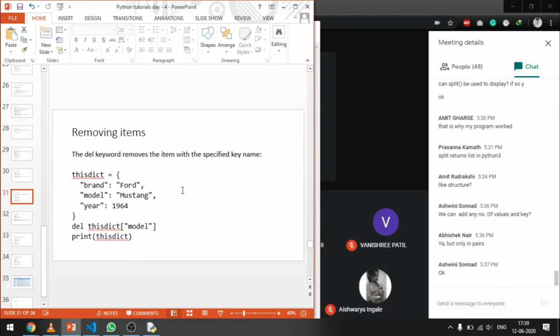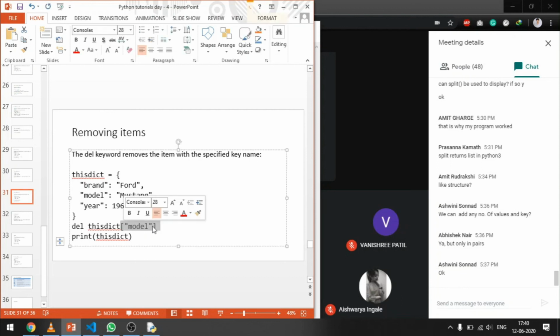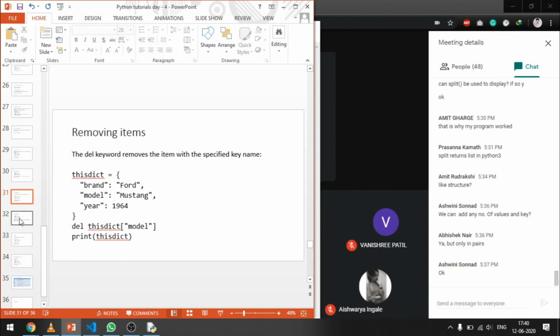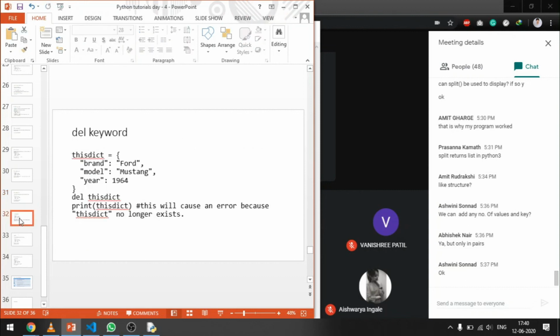Next, there is one more way of removing items, that is using del, right? When I mention del followed by the dictionary's name followed by a pair of square brackets inside which the key is mentioned, the particular key along with its value will be gone, right? If you want to delete the entire dictionary altogether, you just remove the square brackets and just mention the dictionary's name. The entire dictionary will be deleted, right? Make a note of it.